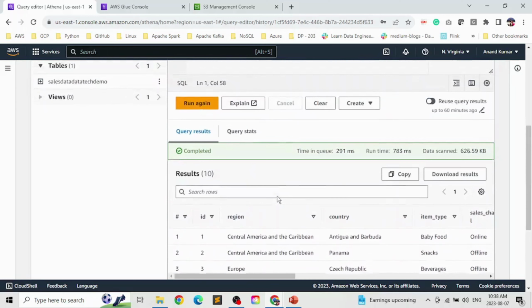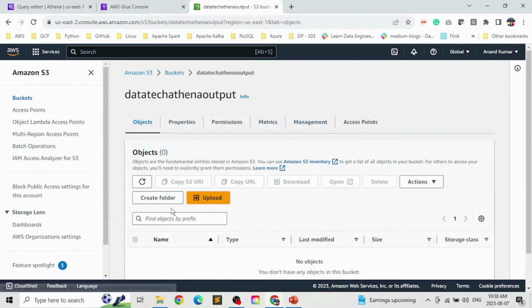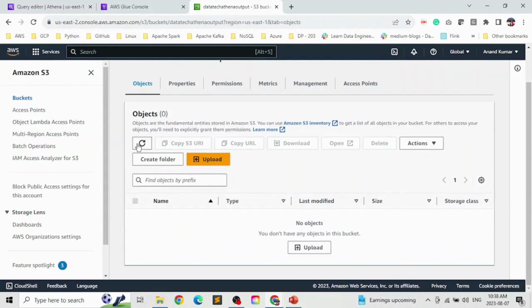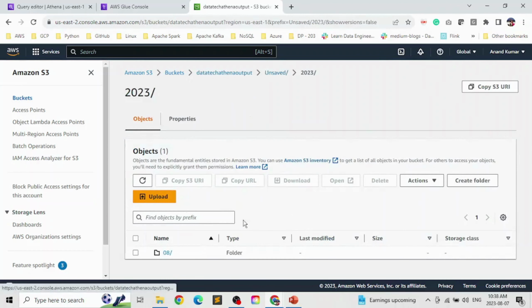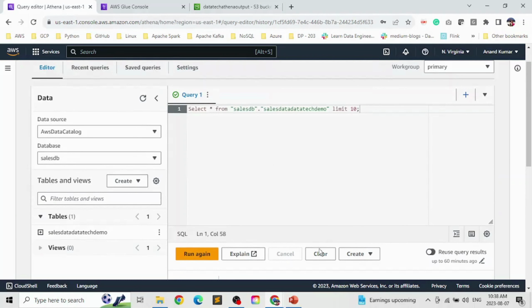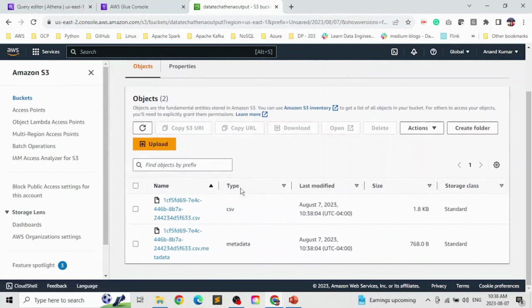Now let's go to the S3 bucket. If you remember, this is our bucket which we set up for Athena output. If we click on this, okay, we don't see anything. Let's refresh this. Okay, click on it again. It has created a folder structure. It started with unsaved, because we haven't saved this query. So it's under unsaved, year, month, then date. And here we see two things: one is a CSV file and the other one is the metadata.